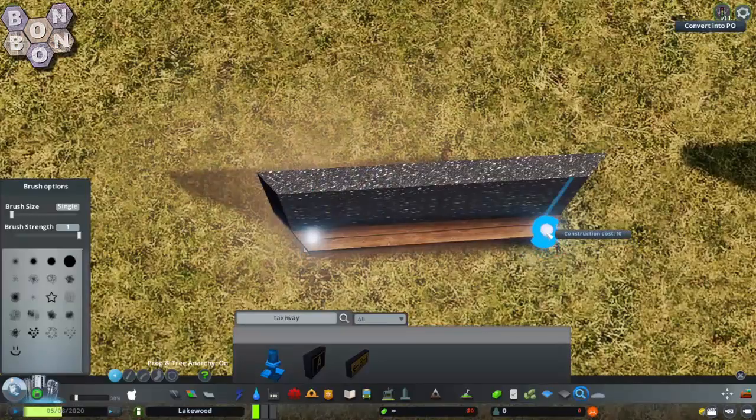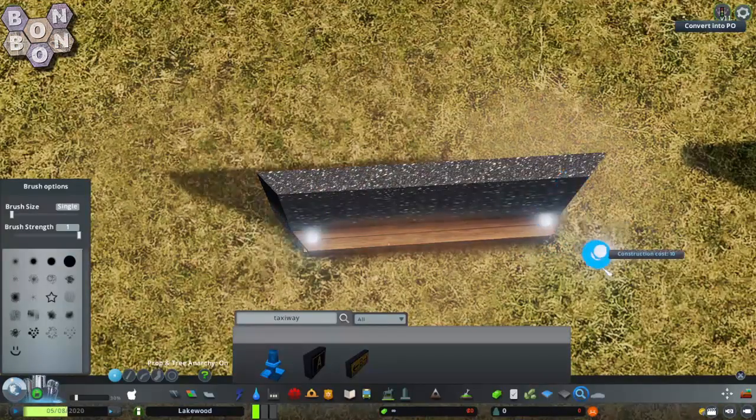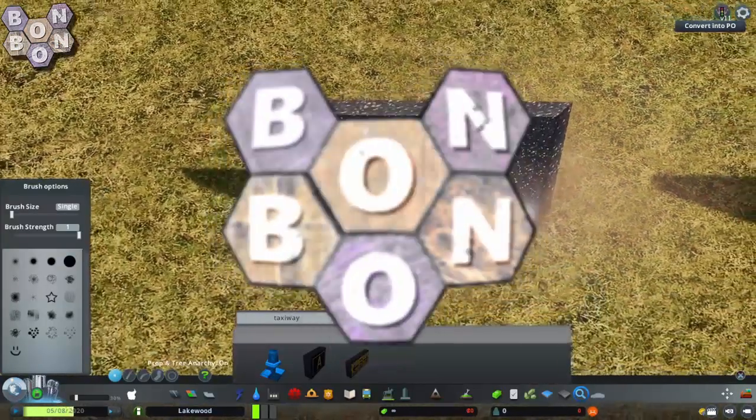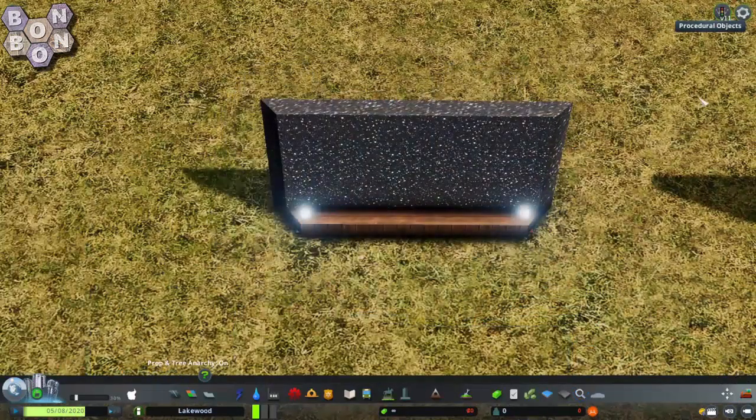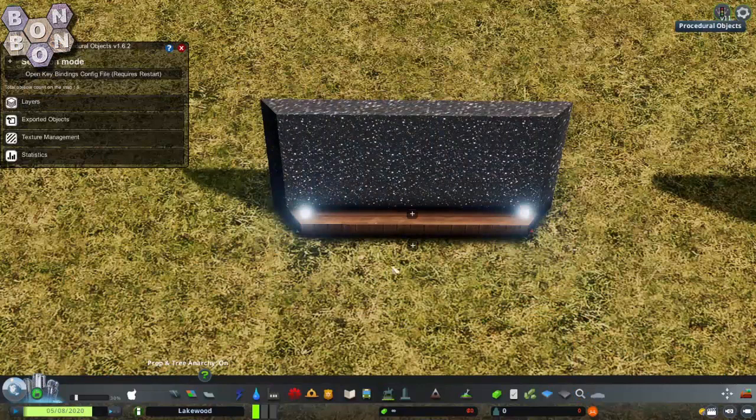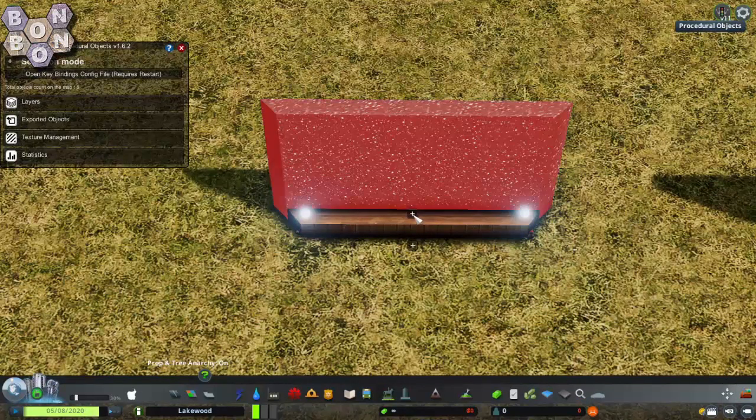Now there's something missing from our commemorative bench, and that thing is self-promotion. Let's add some text into it. What I'm showing you here is also how you can add custom text to street signs. And so, back into procedural objects.